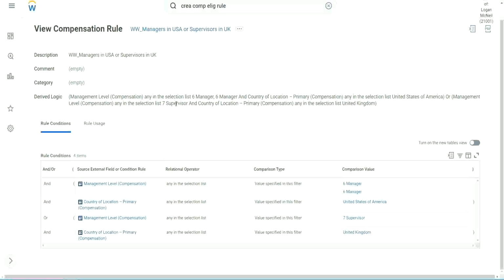Okay, right, but remember, the more fields you use, the more complicated you make an eligibility rule, the more time it takes to execute. Of course, right, because it has to go through all the conditions and so on.